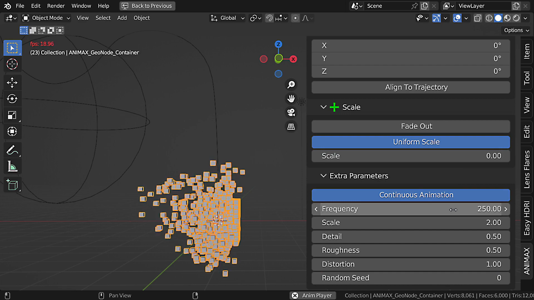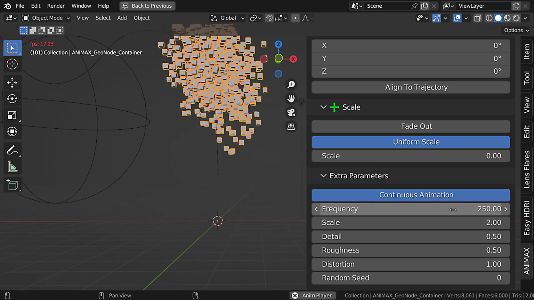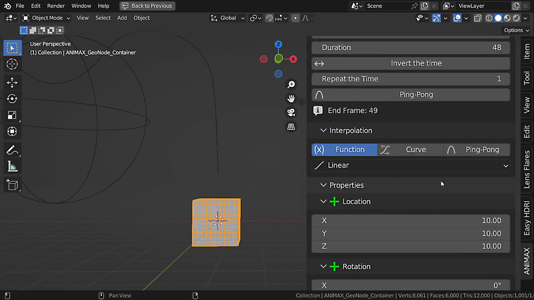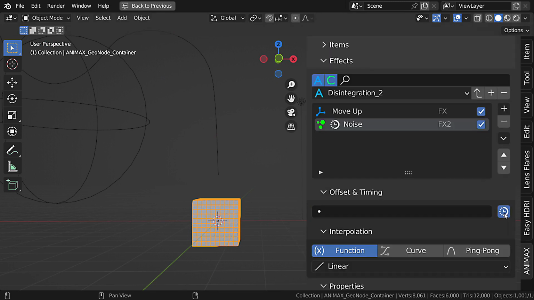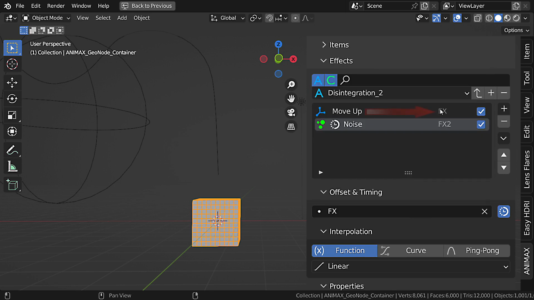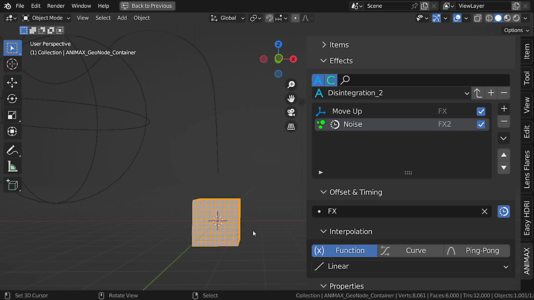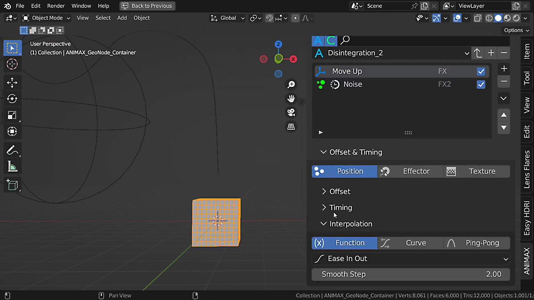As you can see, the two effects are not synchronized. To synchronize the second effect to the first, just click this button, then choose the ID of the effect. By ID, I mean the effects that is next to every effect's name. It's different for every effect. Now the two effects are perfectly synchronized, because the noise effect is copying the offset and the timing from the transform effect.